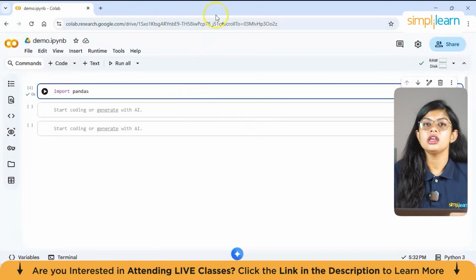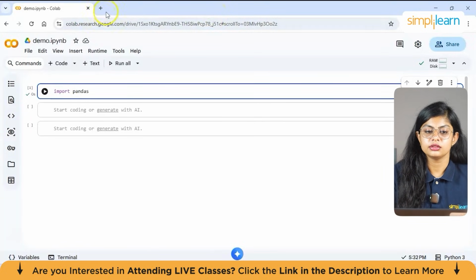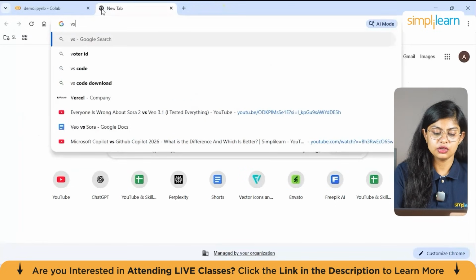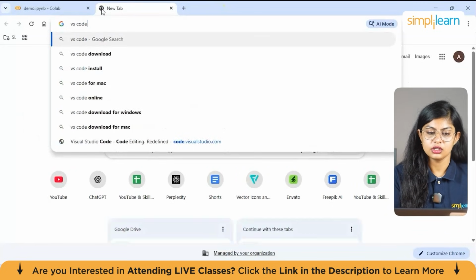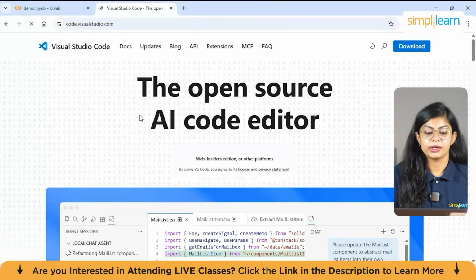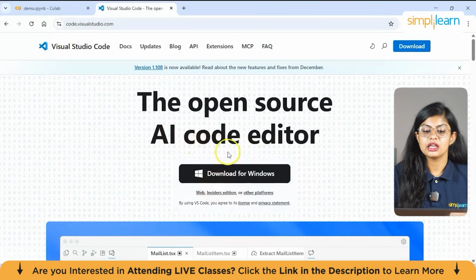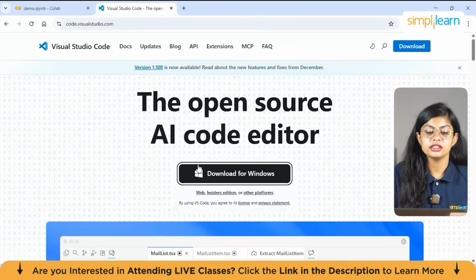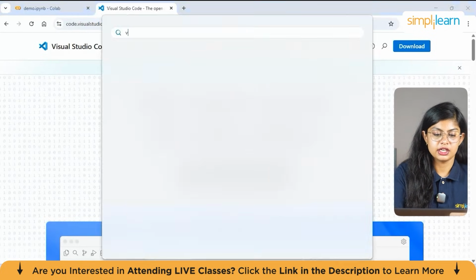Next, the second way is VS Code plus Jupyter. For that, you need to install VS Code first. Just type in VS Code and open the first link. Here you will see an option to download it for Windows. You can click on that, install it, just click next, next, next, and you will be able to see VS Code here. So let me just open VS Code.